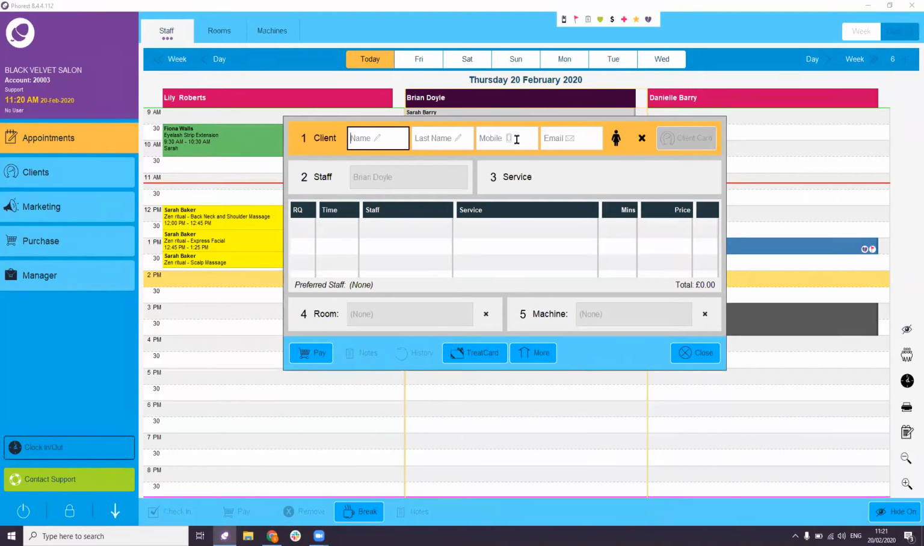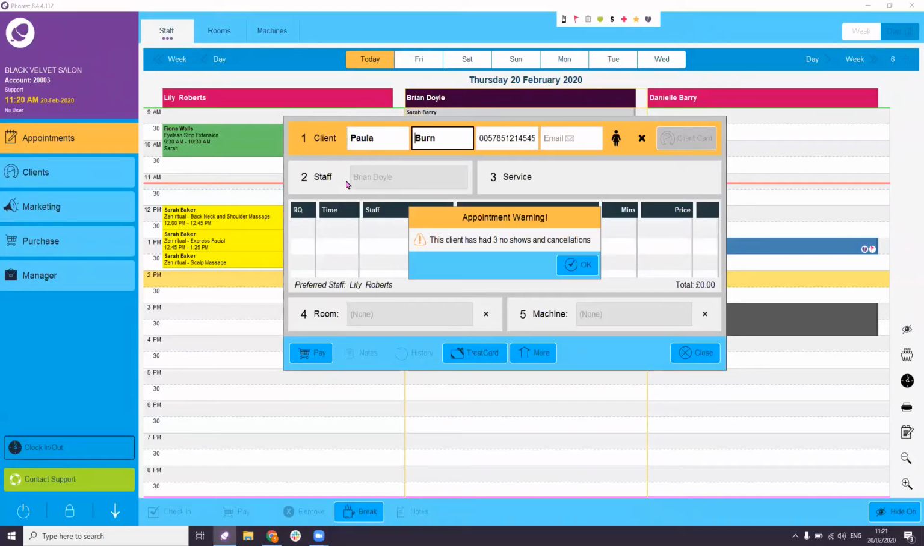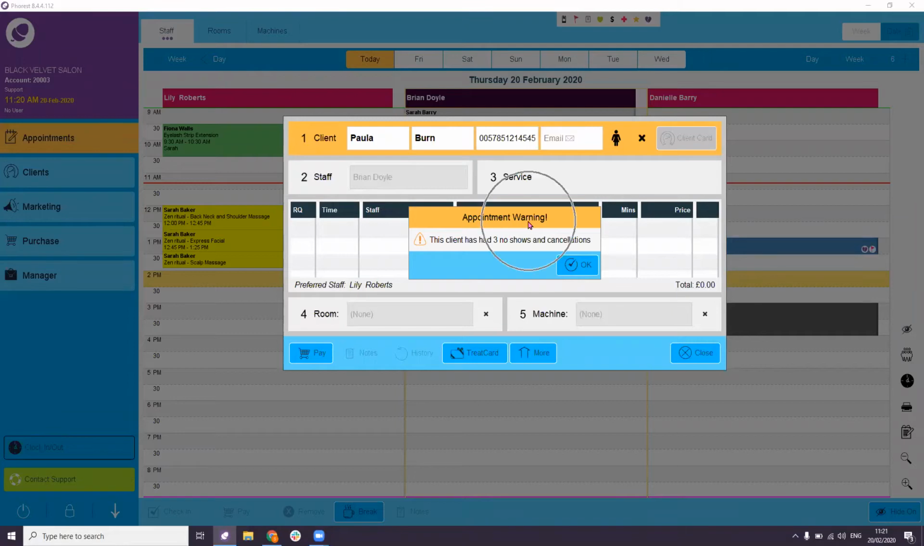Because I am a demo database today, all of my mobiles do not make sense, so I will be looking up clients with their first name. So I have Paula. So I have Paula Byrne. And here I have an appointment warning. So the system does this on purpose. We're always trying to protect your revenue. So if a client has had a certain amount of no-shows or cancellations, when creating their appointment, the system will let me know. And this is for me to decide, do I need to take a deposit from this client? Do I really want to give them my peak time? So we can click OK.